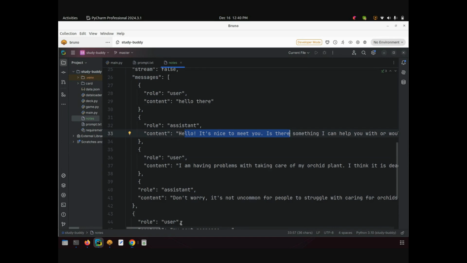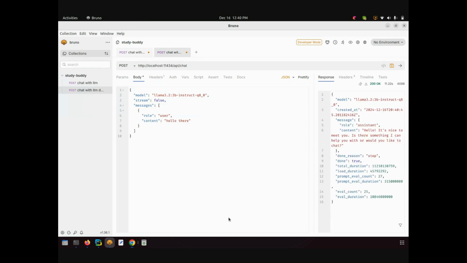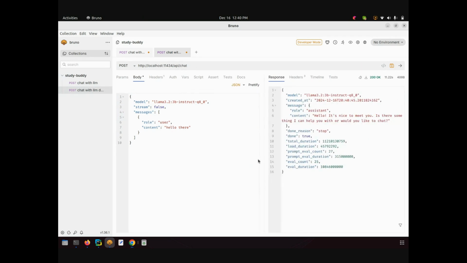Yep. So for the LLM, this messages list is the source of truth. Okay. So if I were to send this message, and this is why this helps to be on the GPU. But anyway, the LLM goes, "Hello, it's nice to meet you. Is there something I can help you with, or would you like to chat?"